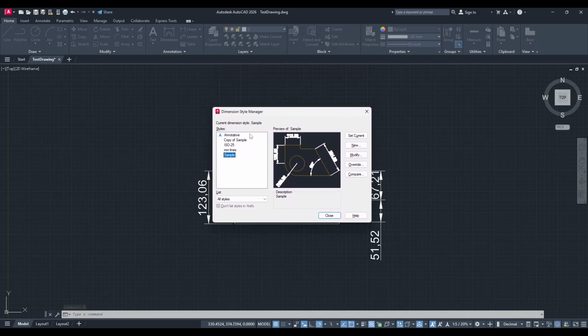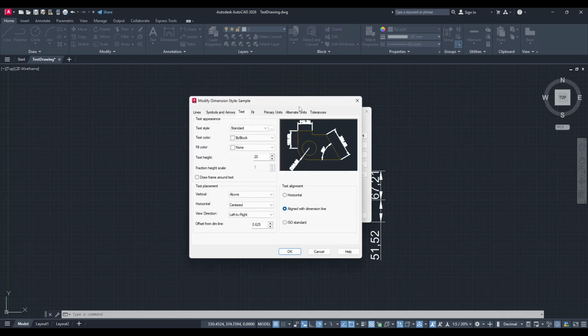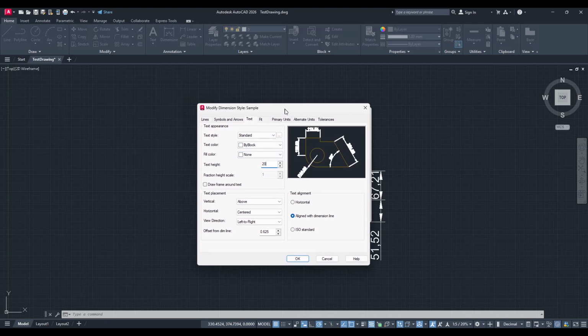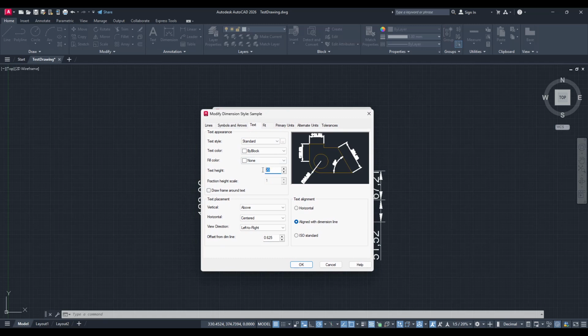Now, with the Dimension Style Manager open, find and select the style that your dimension is using. Once selected, look for the Modify button and give that a click. This action will allow you to alter specific properties within that style.